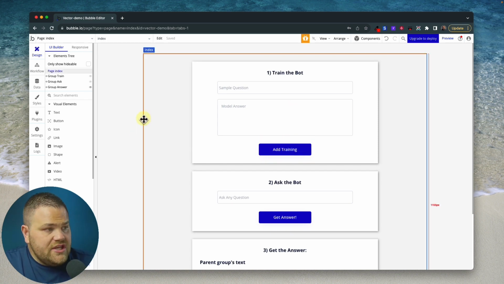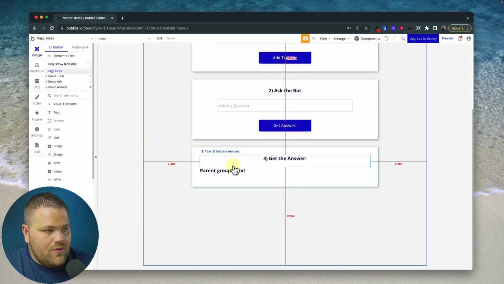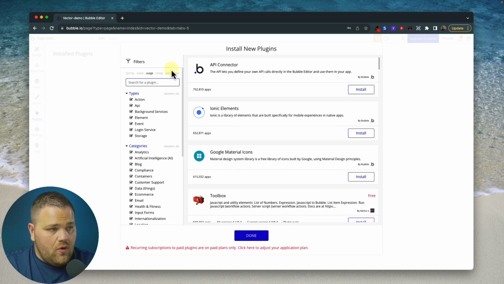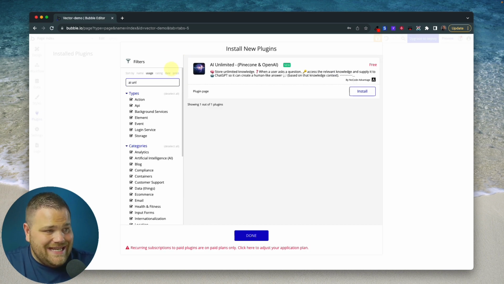All right, so the very first thing you want is, again, build your UX, and then go to the plugins section of Bubble and add a plugin and search for AI Unlimited. And that's the plugin that I built to make this a lot easier for you. So let's go ahead and install that and click done.